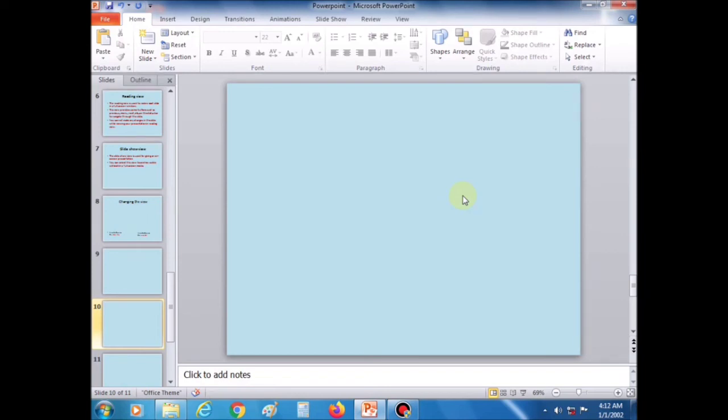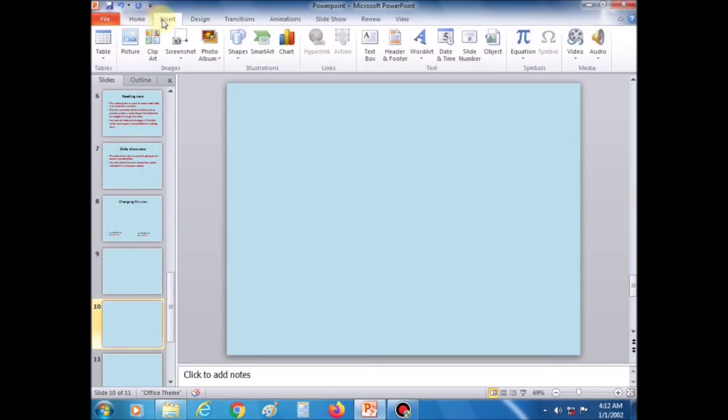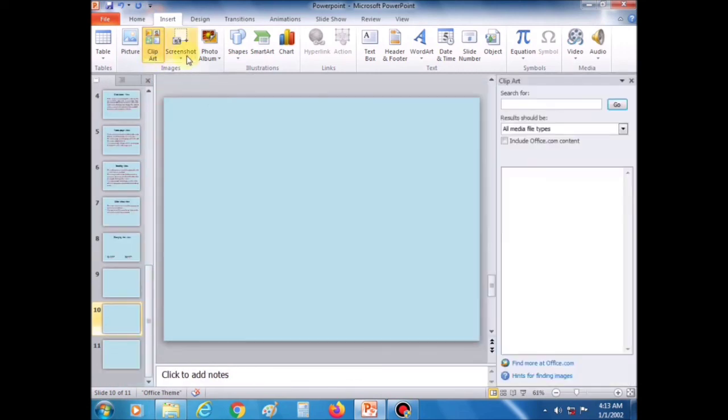Now, adding a clip art image. To add an image through clip art in your slide, click the Insert tab, then click the Clip Art button in the Illustrations group. Or select the slide layout which has a clip art placeholder and click the clip art icon in the placeholder. The Clip Art task pane appears.